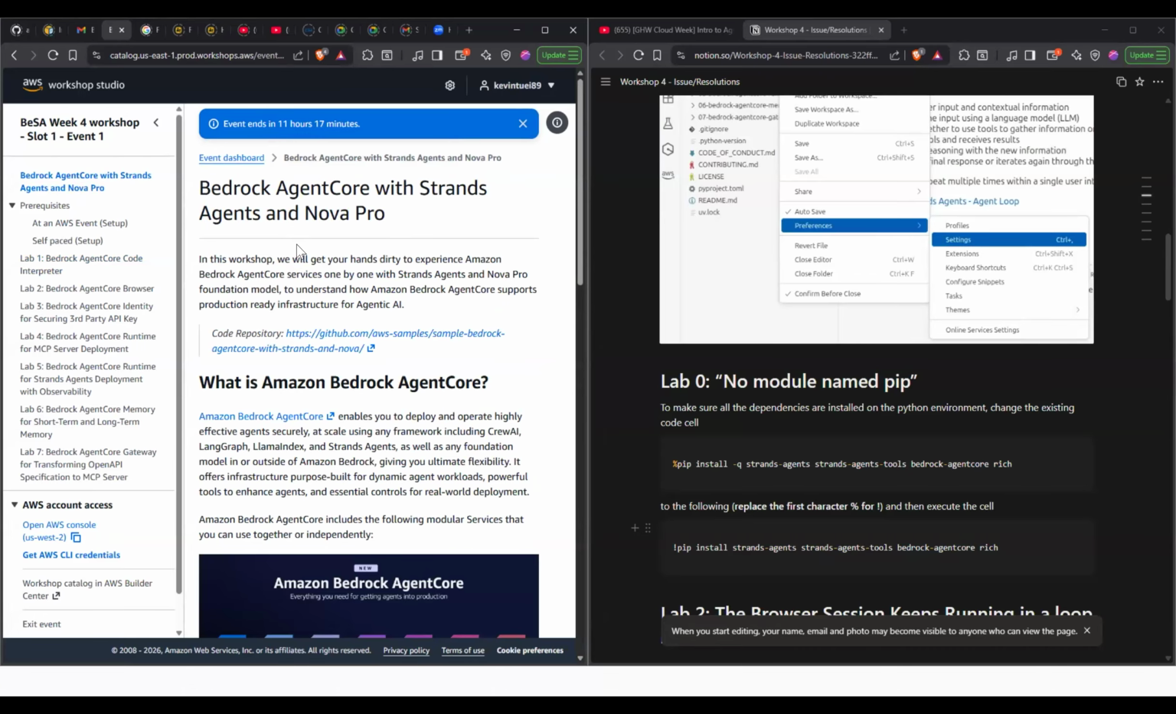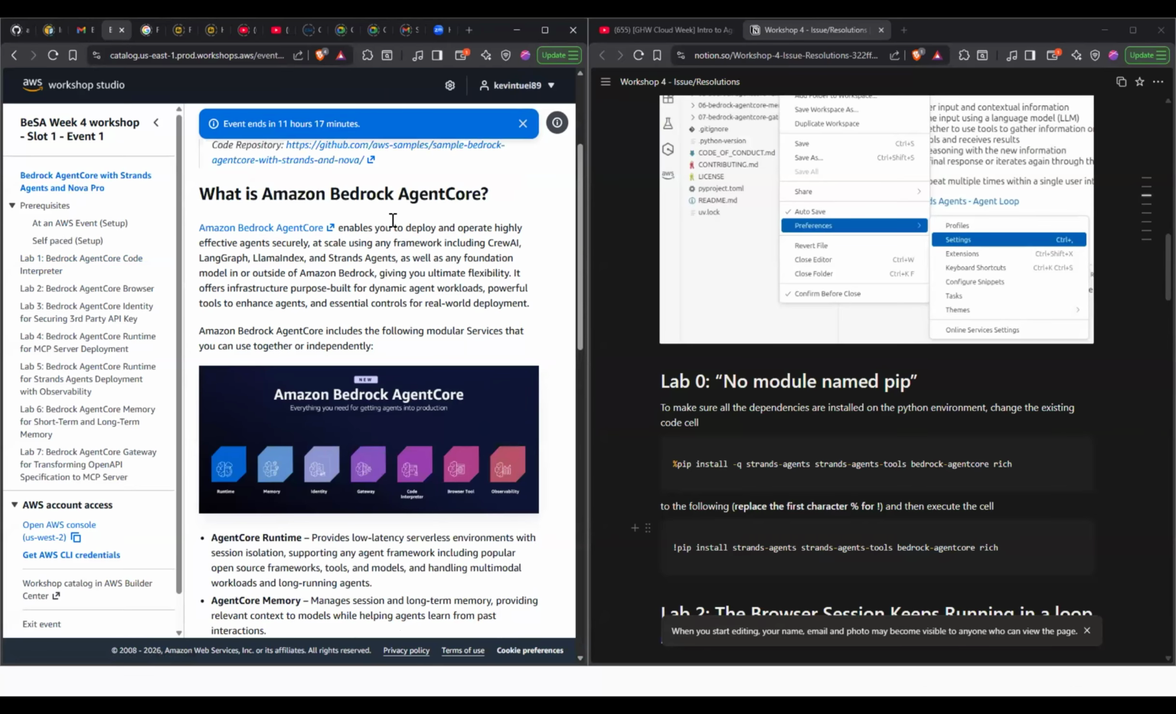So you're going to get hands-on with Bedrock Agent Core. It's a service from Amazon that helps you deploy and operate effective agents very securely and at scale, using different frameworks, whether it's CrewAI, LangGraph, LlamaIndex, Strands Agents, name them. That's the beauty about it.